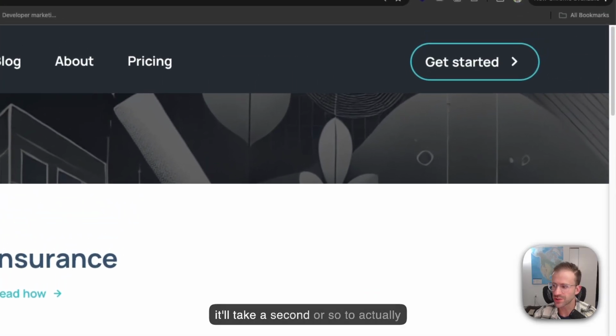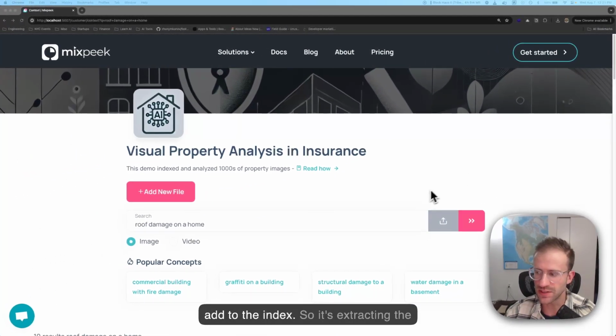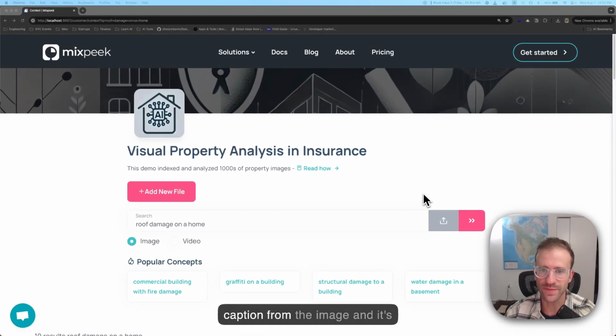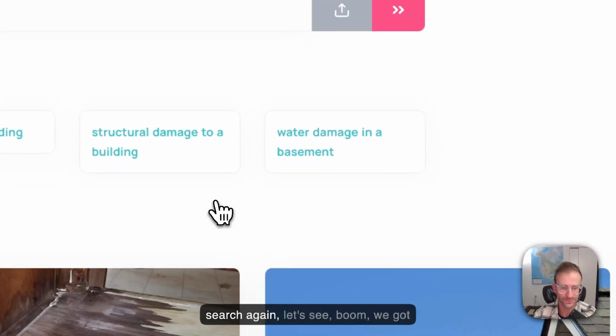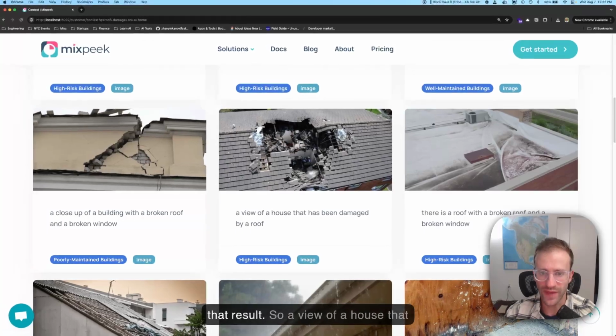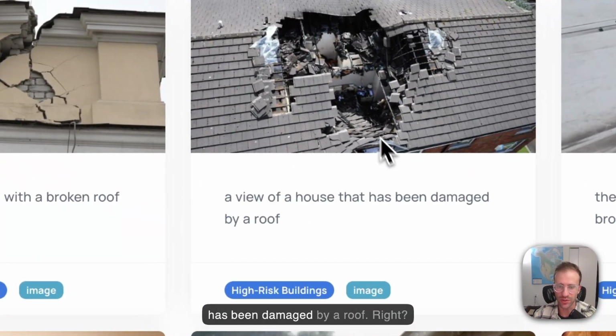That'll take a second or so to actually add to the index. So it's extracting the caption from the image and it's adding it to the index. So if we do this search again, let's see, boom, we got that result. So a view of a house that has been damaged by a roof, right?